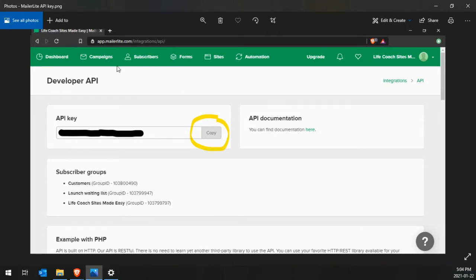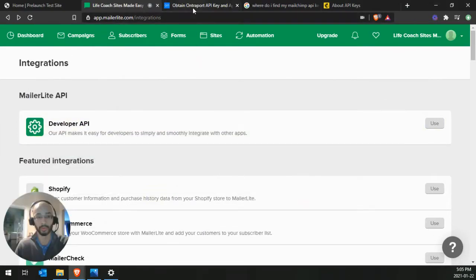So if you are also using MailerLite, then this is where you'll fast forward in the video to where I talk about step 2, pasting it into Life Coach Sites Made Easy. But for this video, I'm going to continue the tutorial by showing how to find the API key in Ontraport.